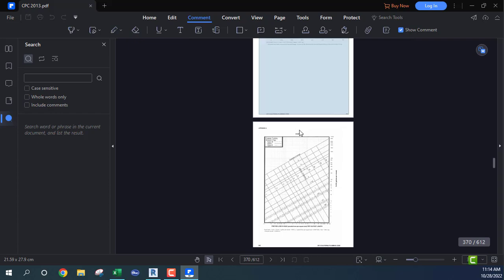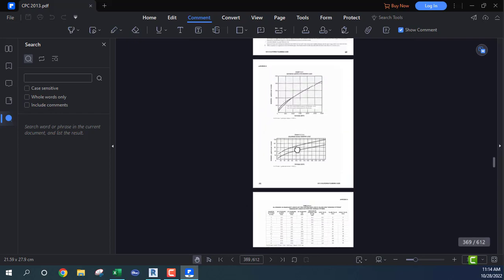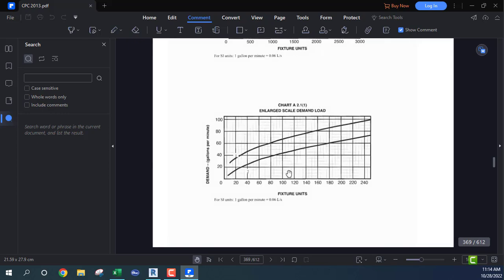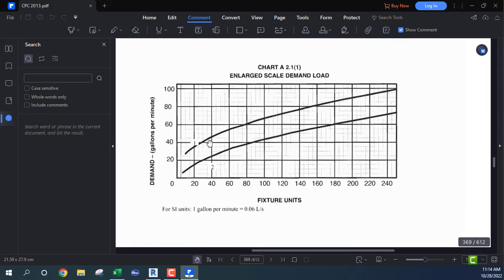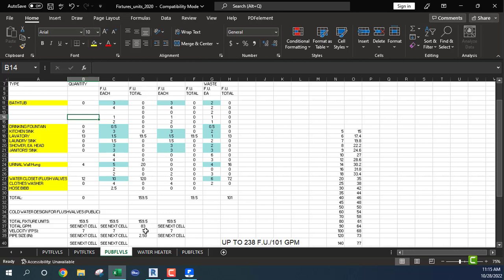So I have a code here. Let's go here. Was it 160? 160 fixture units, because this top curve is for flush valves, and the bottom curve is for flush tanks. These are Hunter curves. So 160 fixture units is about 83 GPM. Okay, so this spreadsheet seems to be working.